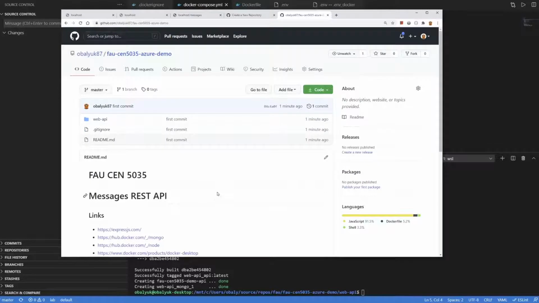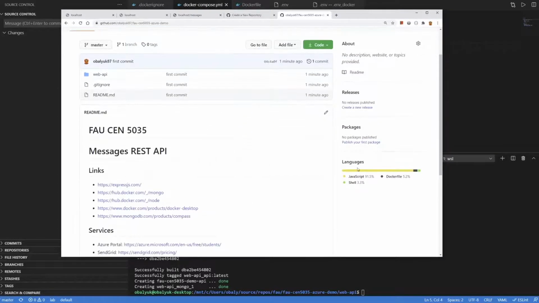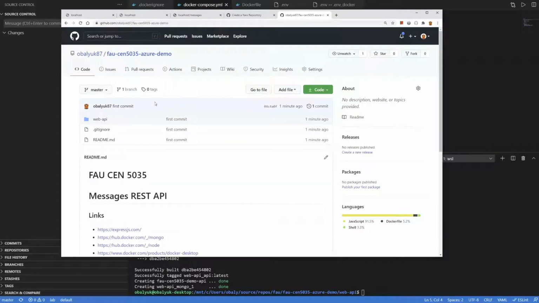So now we have a code repository with all of our code.